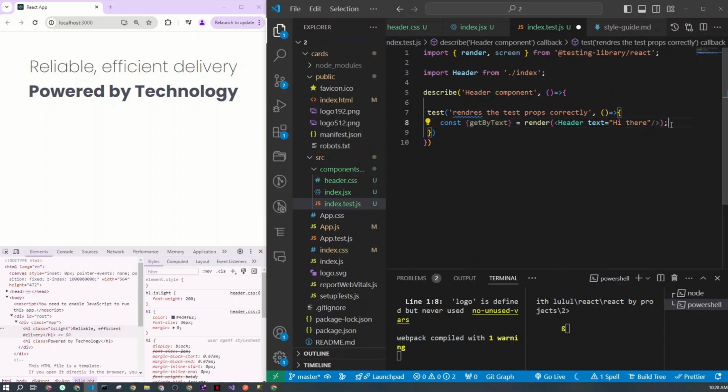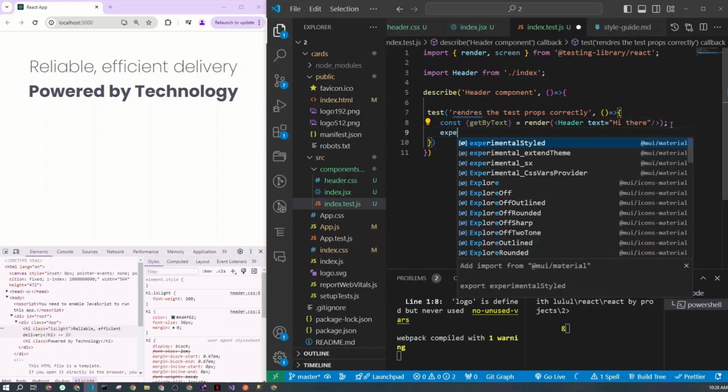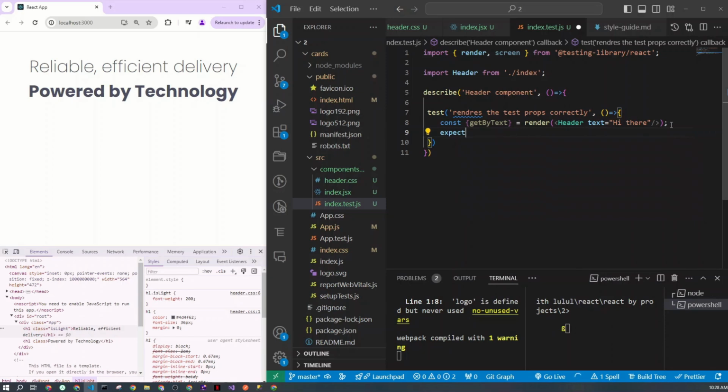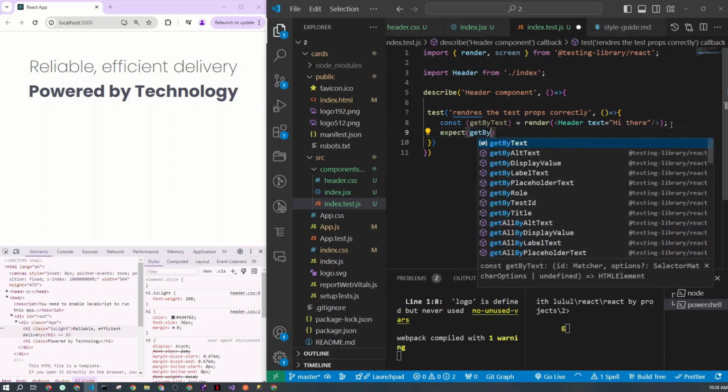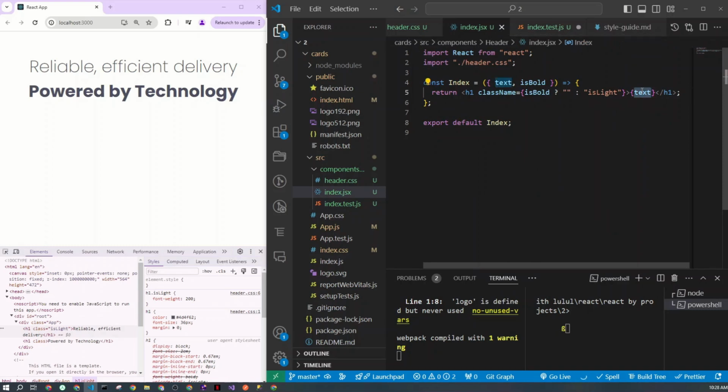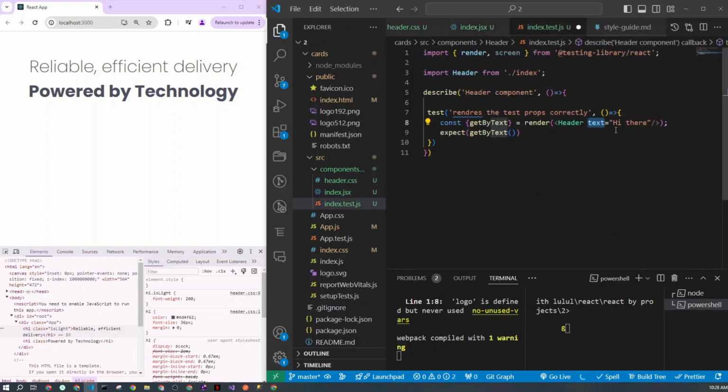Now, let's run the actual test. So I'm expecting, so expect that getByText and whatever text you add here. So if you remember this hi there, we pass a text property. It will render as some text in our HTML or JSX. So I'll copy the text as it is right there.